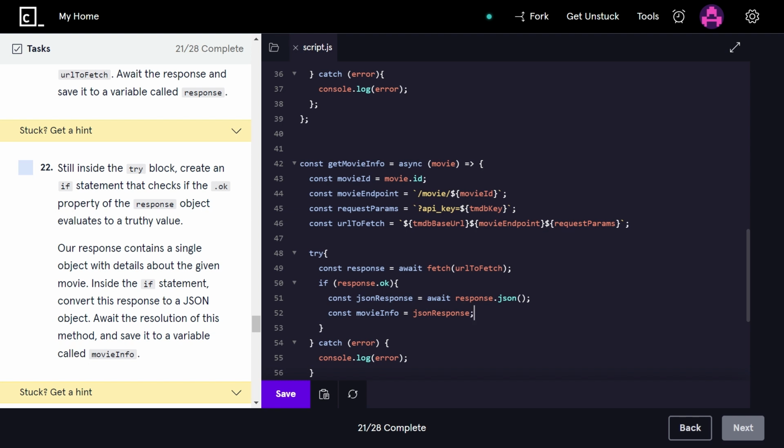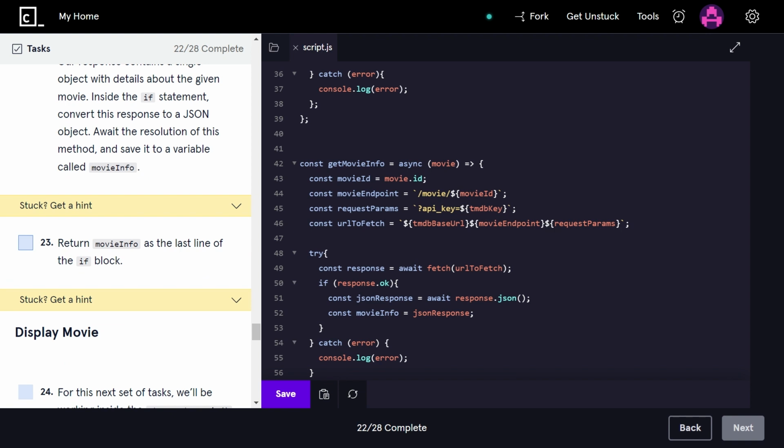So our const movieInfo is equal to jsonResponse. That's the end of step 22. And now at the end, we're going to return this info in the last line of the if block. So return movieInfo. Okay. So now we can retrieve information about the chosen movie, and it's going to be used in the next function to randomly select the movie and display its info.